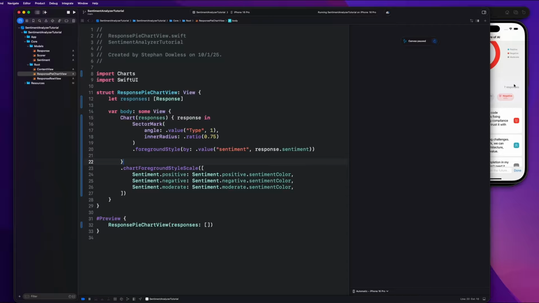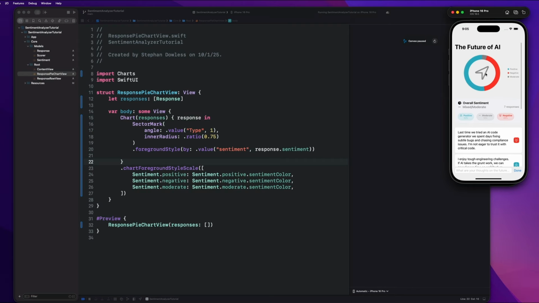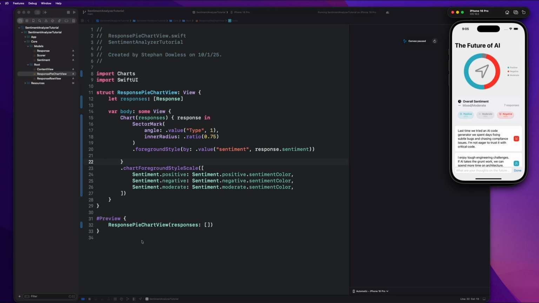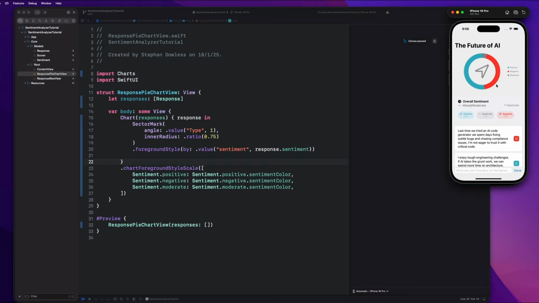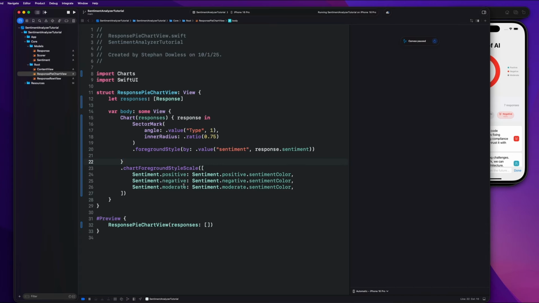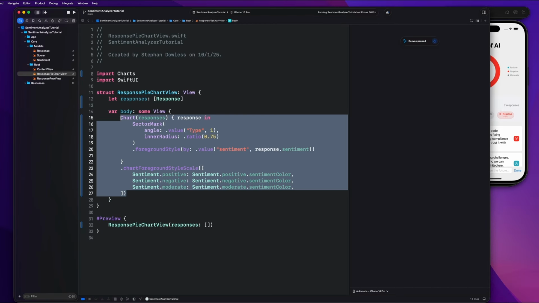So next up, guys, we want to place this icon in the center of the chart. And there are two ways to do that. We could either use a Z-stack or use the chart background modifier and use a geometry reader and stuff. Honestly, it's easier to use the Z-stack, but the chart background modifier with the geometry reader gives you more customization ability and ability to sort of scale the image. So you could do either one. For this example, we're just going to go with the Z-stack.